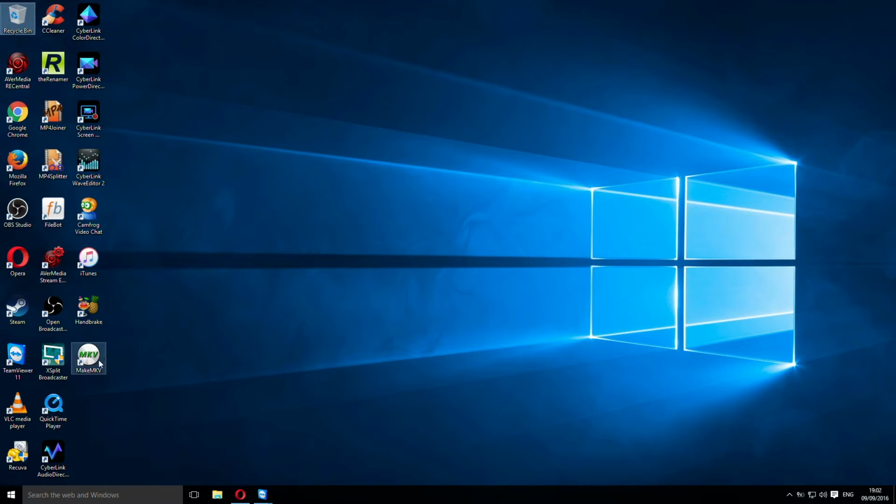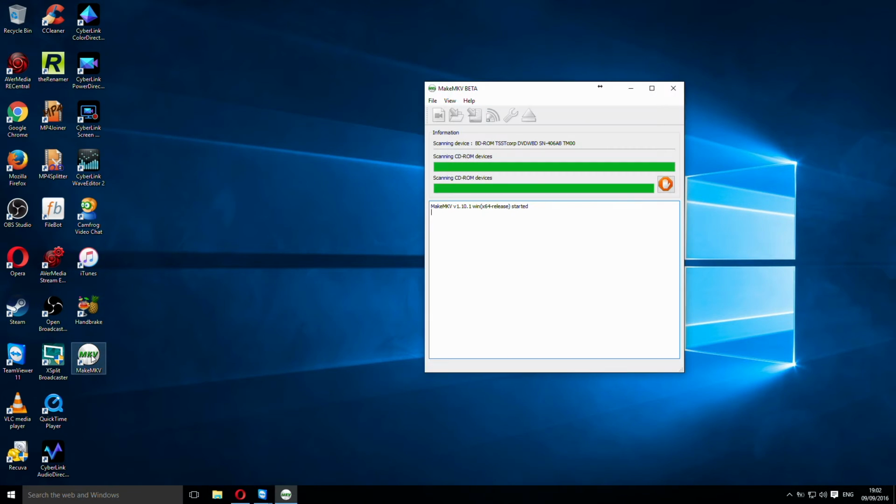So once we've got that installed, it's just a standard Windows installer, download as normal, double click and run through the prompts. You'll get an icon called MakeMKV. So if we double click that, it will open up.